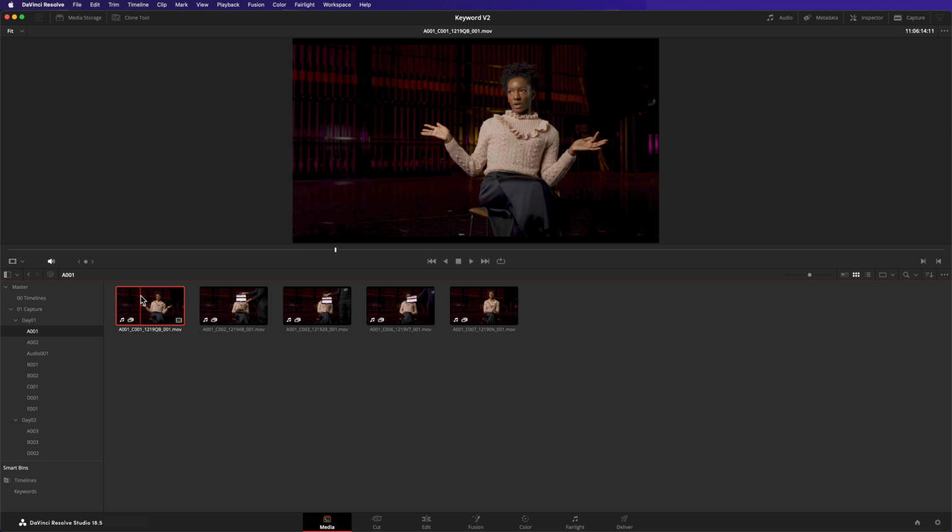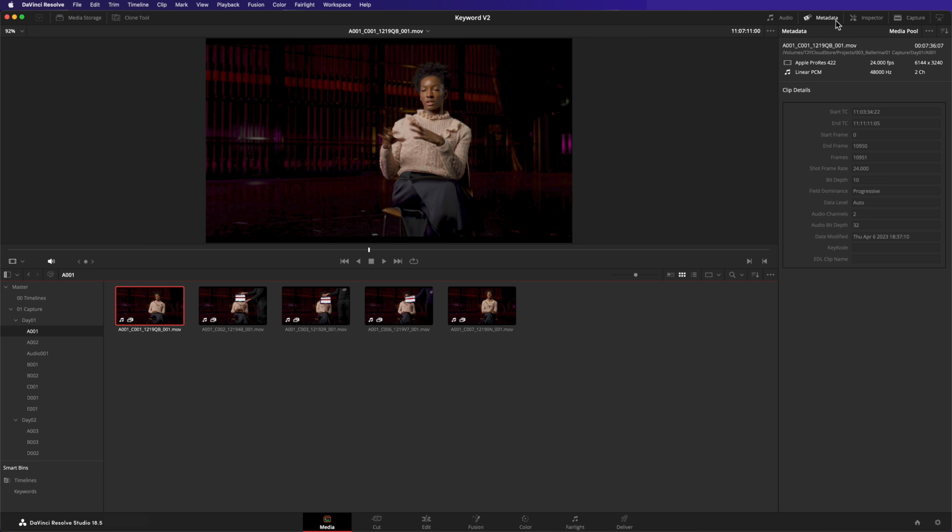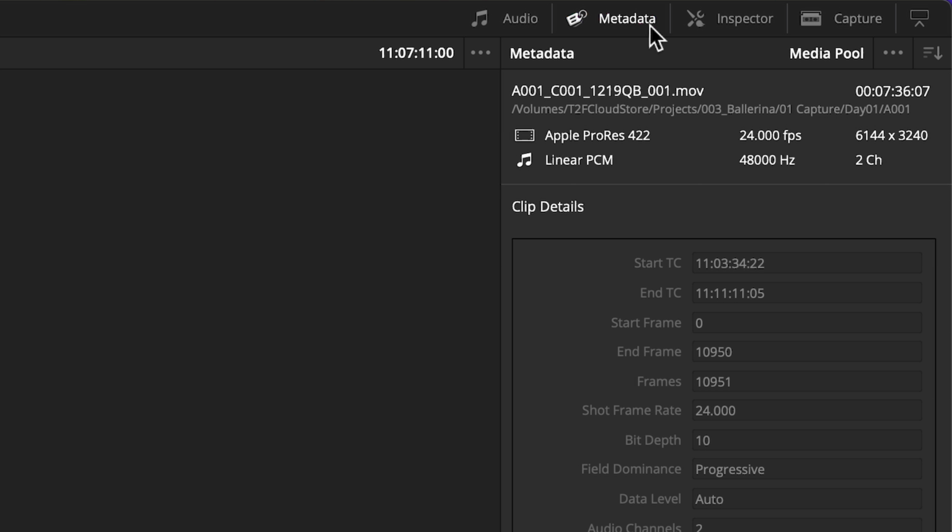This isn't scripted narrative, so my media doesn't follow the pattern of scenes and takes. For this project, keywording is the perfect amount of organization. By default, the Metadata tab shows clip details. These fields are not editable. They're details about the clips, like frame rate or bit depth.